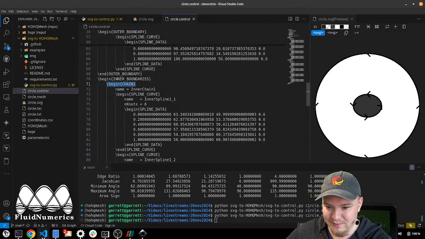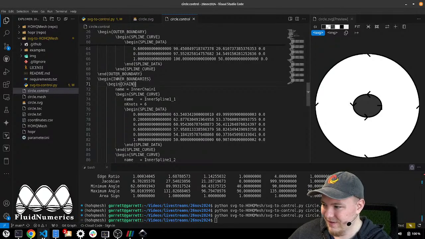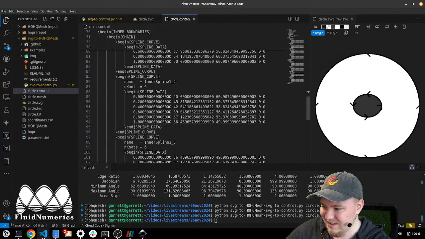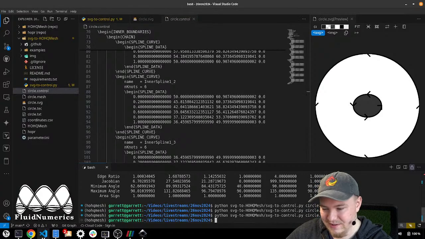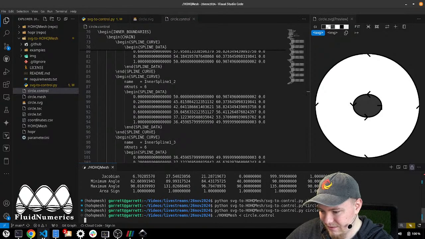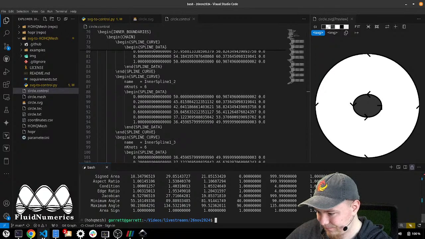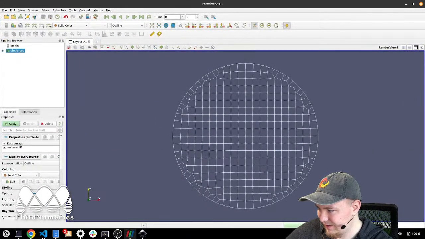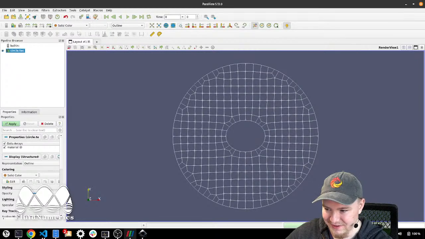And if you're familiar with HOHQMesh, then this will make sense. And if you're not familiar with HOHQMesh, I'll echo again and say go read the documentation. But it basically stitches together different segments and makes them distinct from one another, makes different inner boundaries distinct from one another. Okay, so this appears to be happy. So now let's generate a mesh with this. Okay. So I will reload the file now. And now we have this lovely ellipse in the middle of our circle. So that's cool.